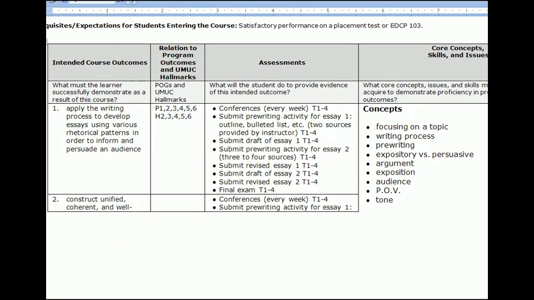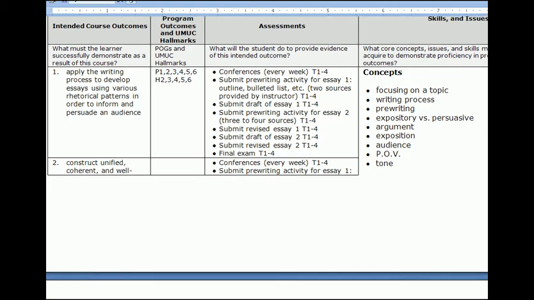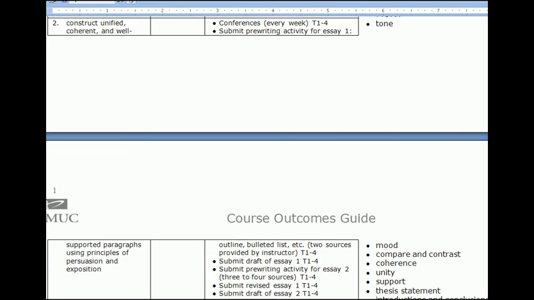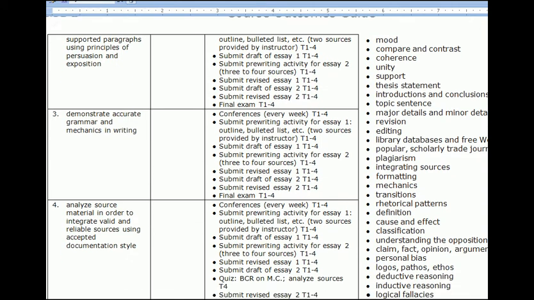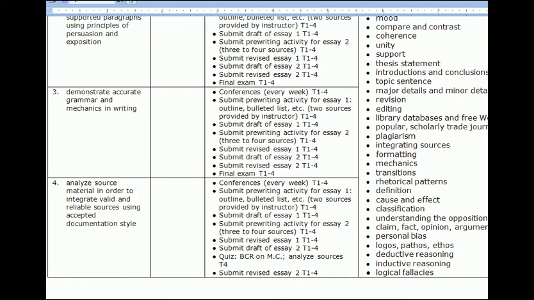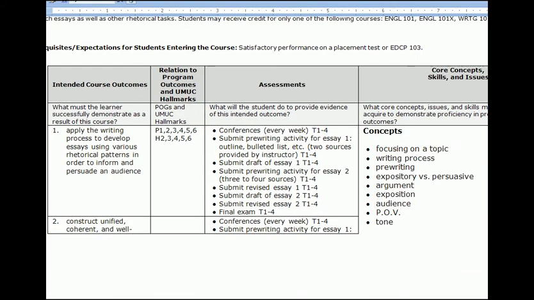1, apply the writing process to develop essays using various rhetorical patterns in order to inform and persuade an audience. And number 2 is construct unified, coherent, and well-supported paragraphs using principles of persuasion and exposition. 3 is demonstrate accurate grammar and mechanics, and 4 is analyze source material in order to integrate valid and reliable sources, etc. I want to point out to you the strategy behind these 4 outcomes.